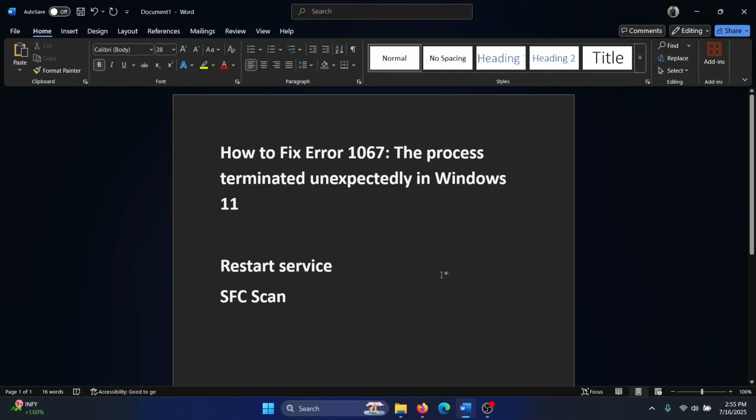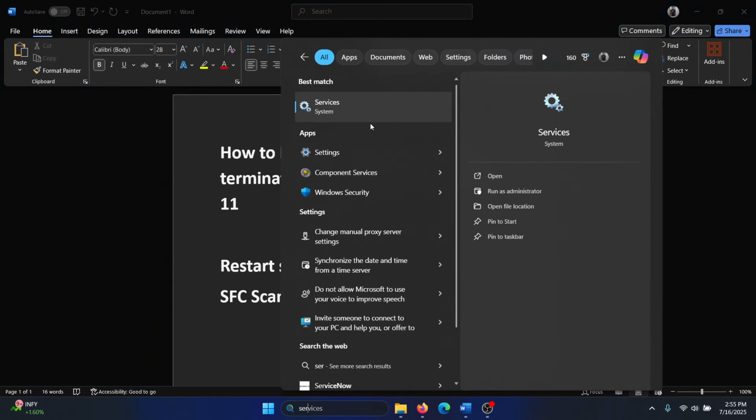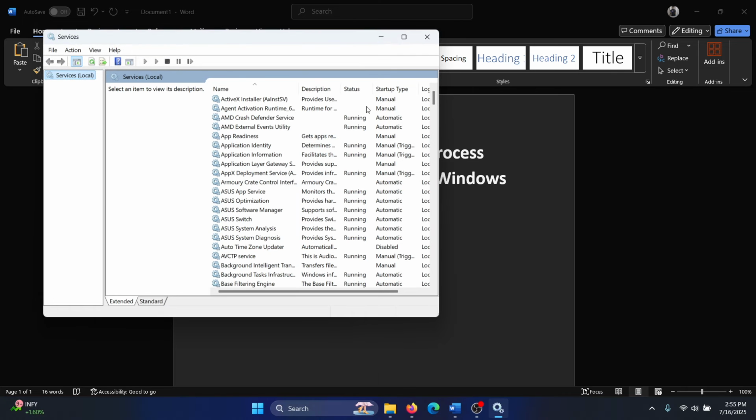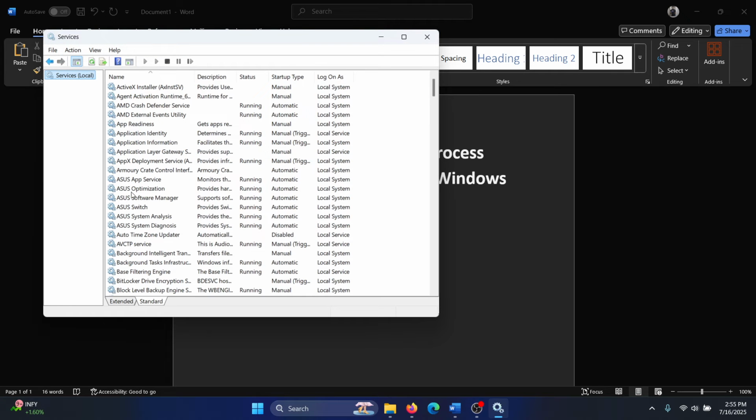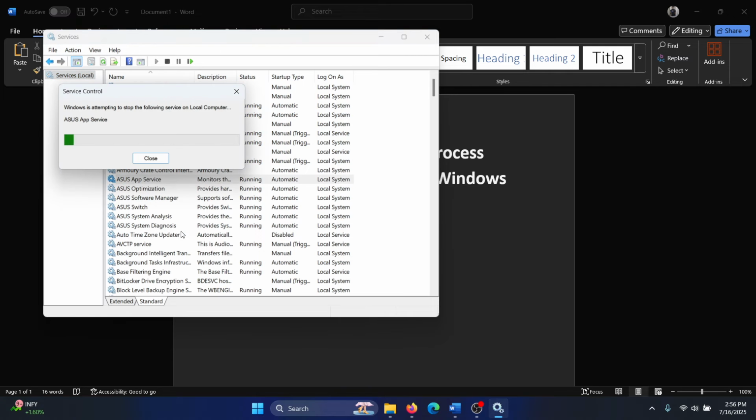So the first solution is to restart the problematic service. For example, let us assume that the service for which you got this error was the ASUS app service. Just for an example, it could be any service. So simply right click on it and select restart.